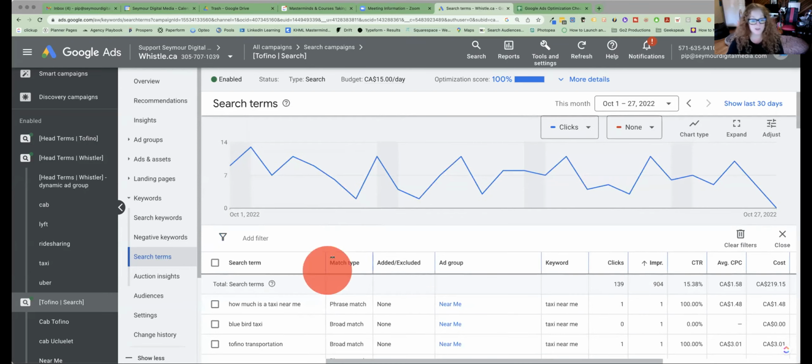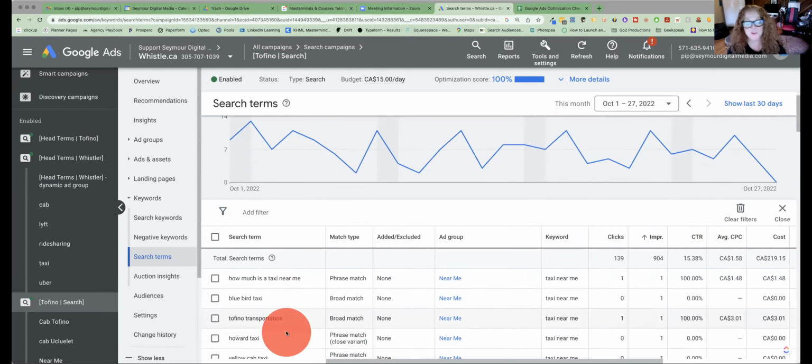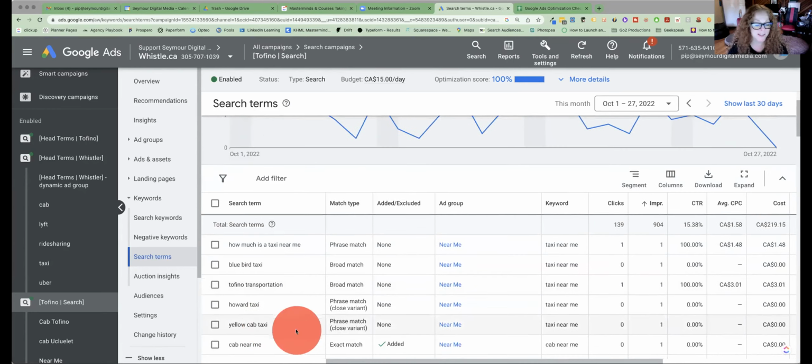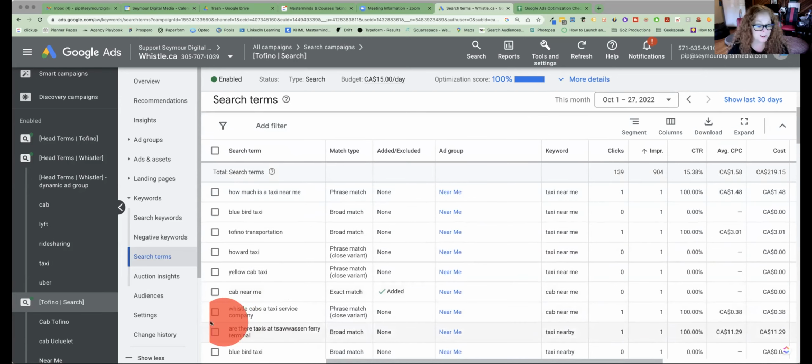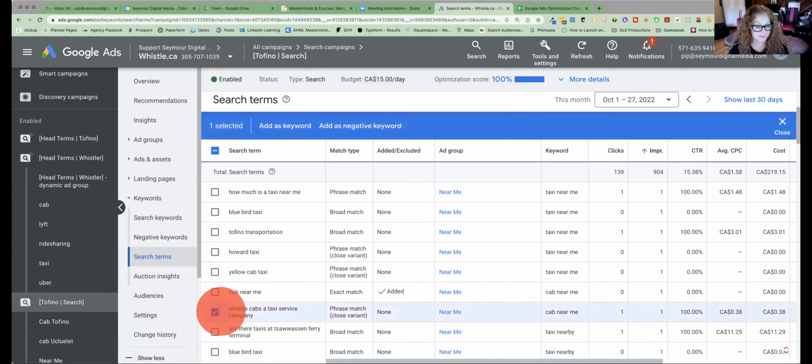So you spend a lot of time in here. How much is a taxi near me? I might add that one. Tofino transportation, I might delete that one. Or negative it out. Howard taxi, I don't know them. Whistler, they're Tofino. Definitely don't want to show up for Whistler, right? We don't want to show up for taxi from Tsawwassen, right? So negative.